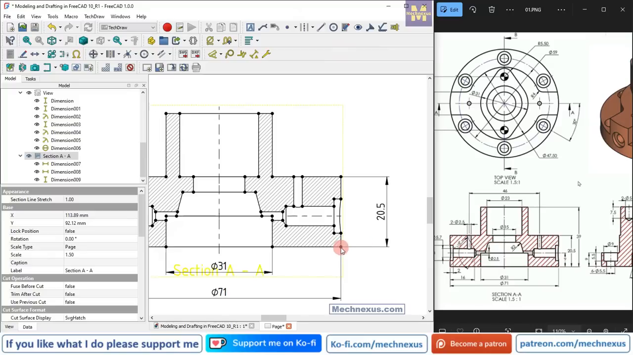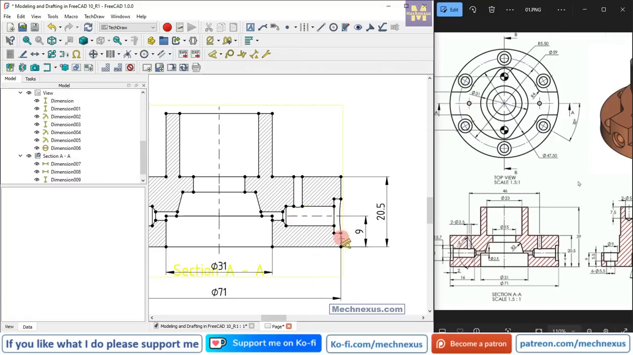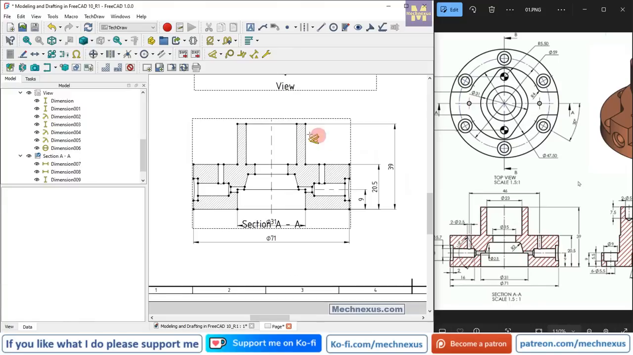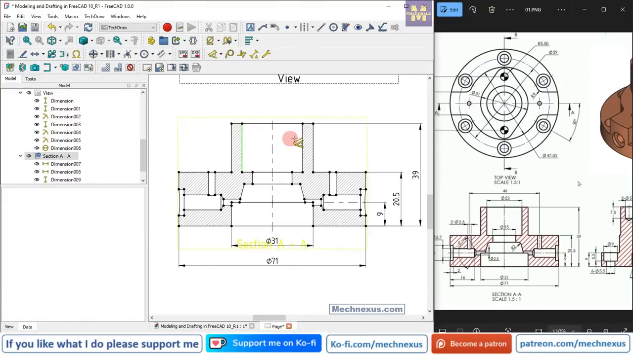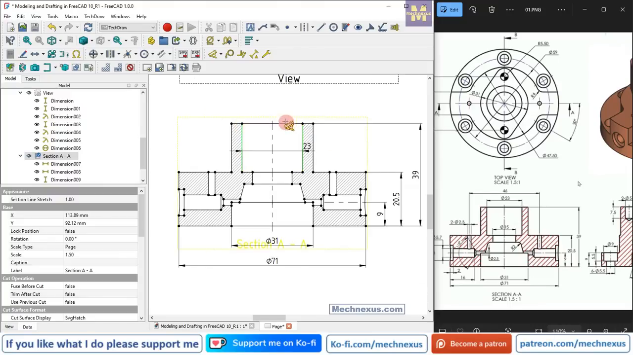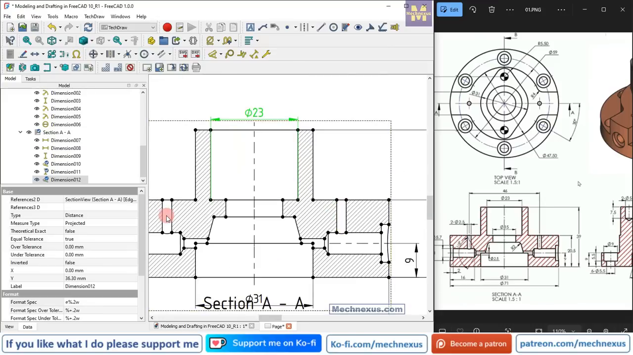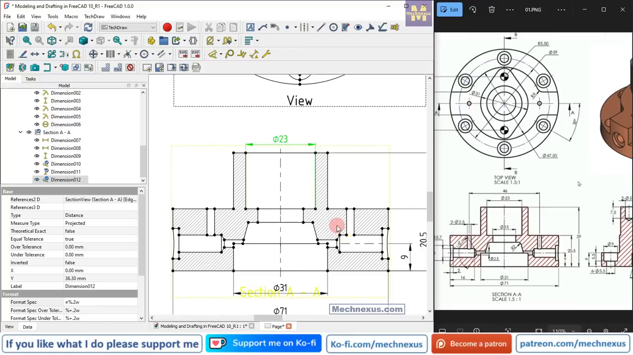Now here is a 9 mm dimension, so we will select this and add a dimension of 9 mm, and let's add the overall height, which is 39, and let's add this diameter. Select this and this, 23. Now we will add a diameter prefix, and we will enter the center line of this hole and provide the pitch of 46 mm.